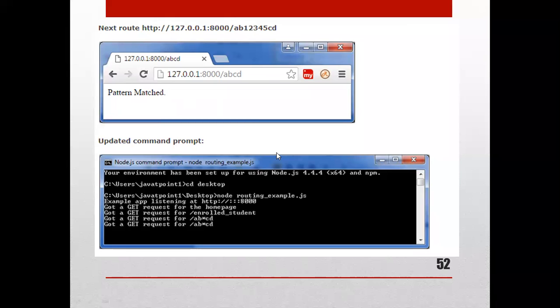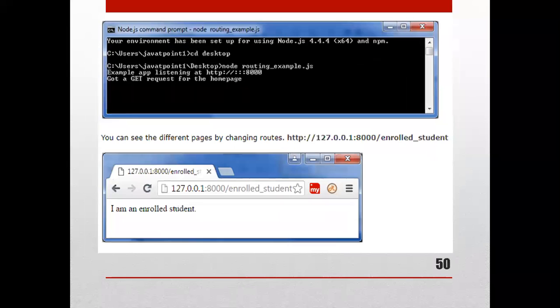So in this way we have seen the express.js get request and the post request with examples, and we have seen the express.js routing.